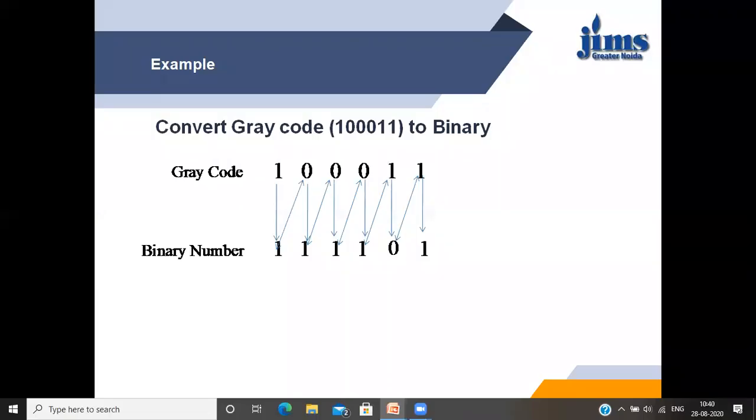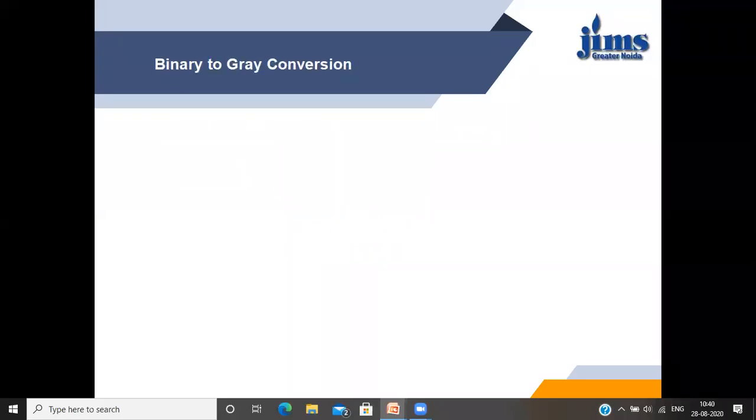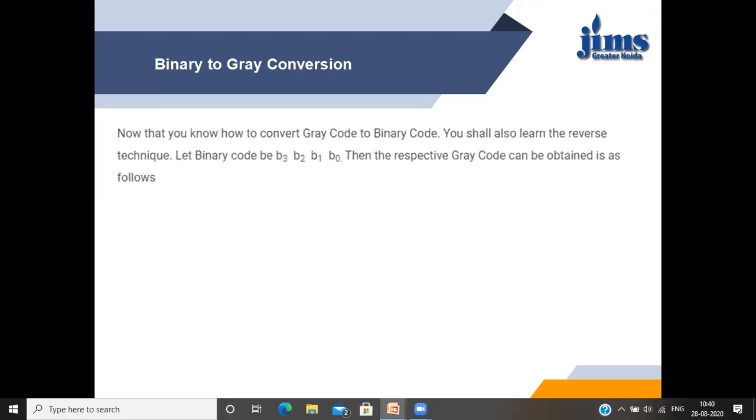Is that clear now, how to convert gray to binary number? Yes sir. Okay, fine. Now move to the next step when we have to convert binary number into the gray code. You are given a binary number, you have to convert it into the gray code, and that process is done at the transmitter. The previous process, when we convert gray code to the binary code, is done at the receiver end. Now that you know to convert gray to binary, we shall learn the reverse technique.